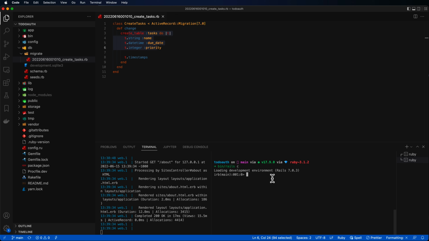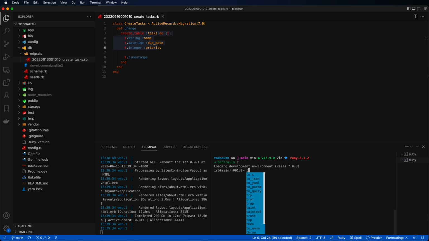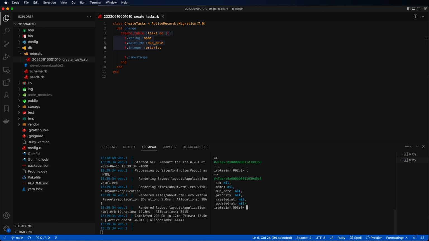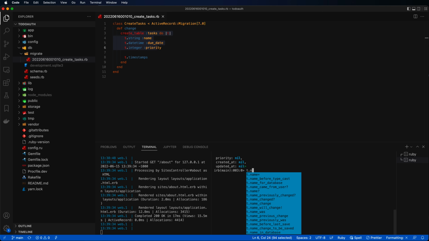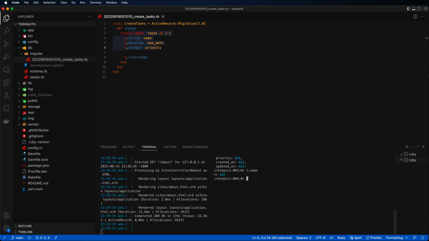So to create a model, we just say t = Task.new. And this is the Ruby way of calling a constructor. So we're going to construct or instantiate a new task. And when we just print it out, we can see all of the fields are nil. Task.name is nil, and so on.